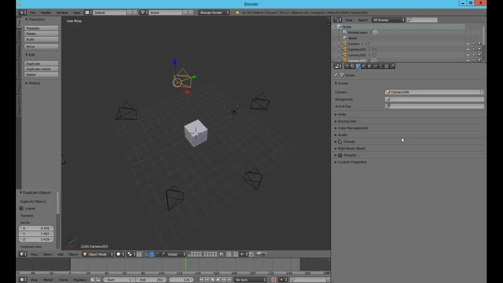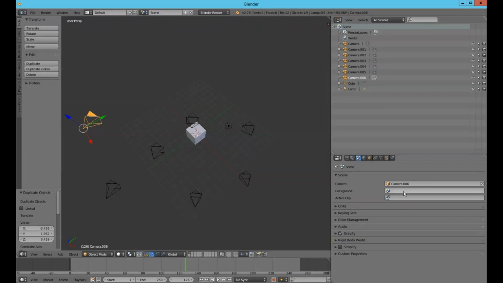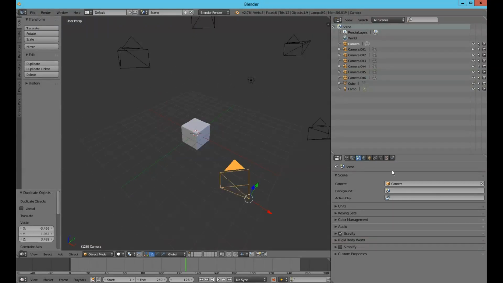Now if I switch to camera 6, I can understand that camera 6 is going to render. How do I understand it by seeing this camera 6? Whichever camera the rendering will happen from, that camera gets this filled black triangle.